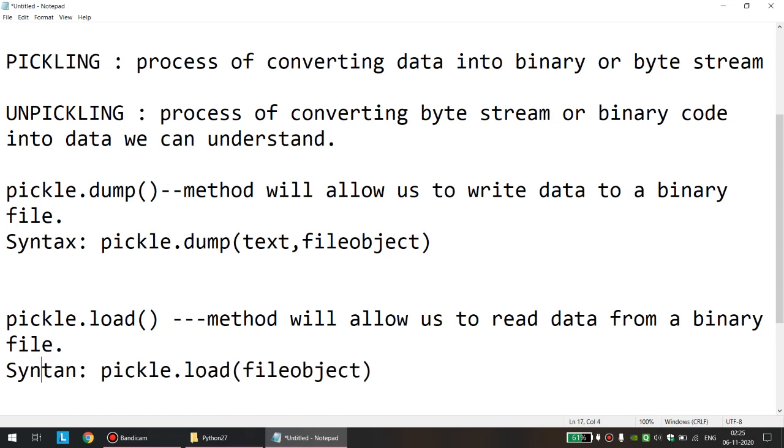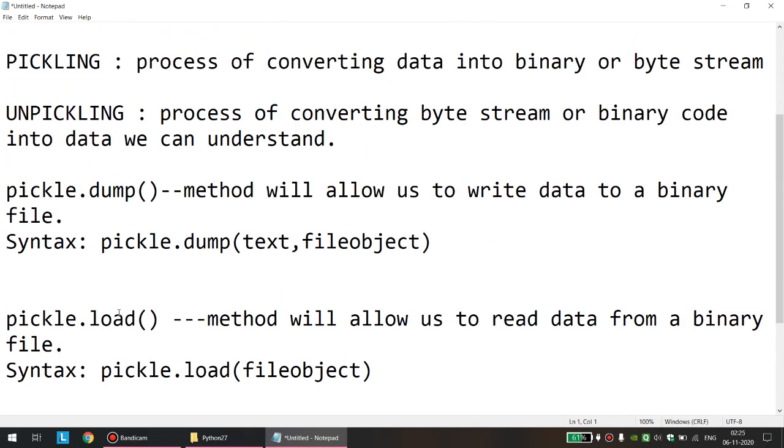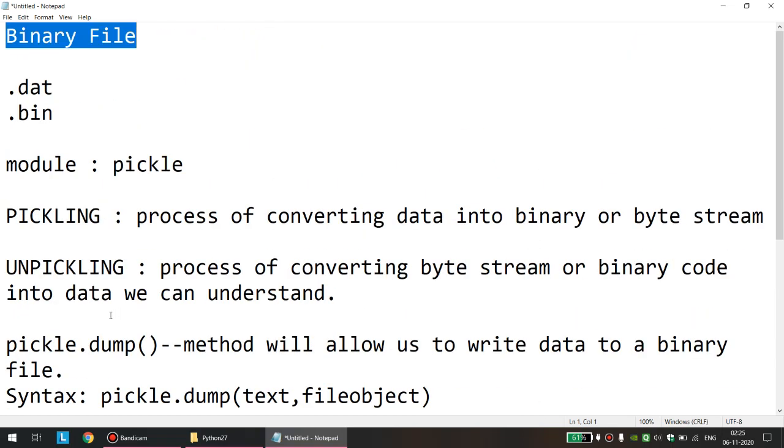I hope this is understandable to all of you. This is the theory portion of the pickle module, as well as how we are dealing with a binary file. In the next video we will see one example where we are practically dealing with binary files.